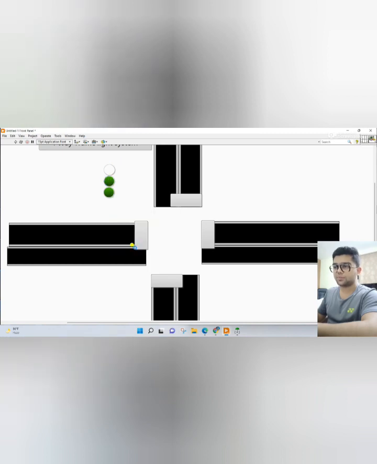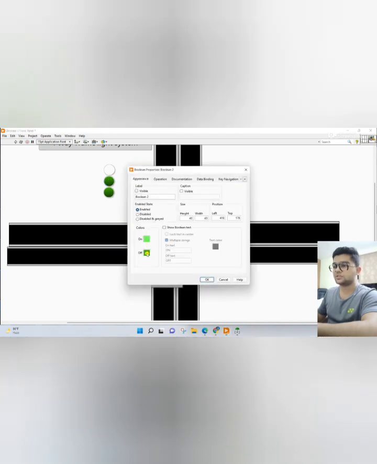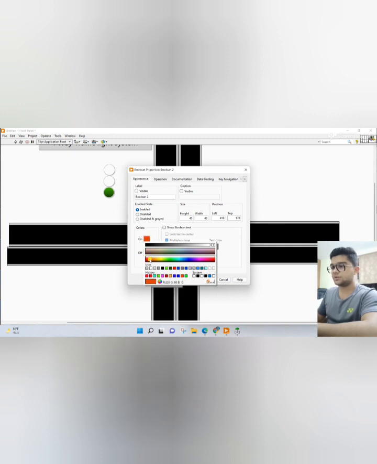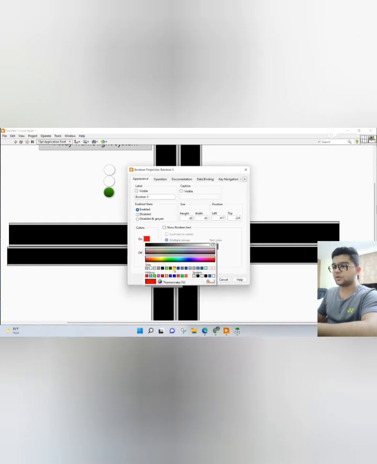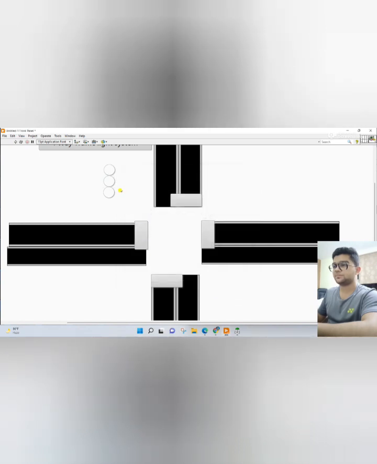Right click, go to Properties, and we need to change the Off to white, same property, but for On you need to select orange. Maybe let me choose this one. The last one we need to change to the red property, and On is red and Off is white. Let me change this one also, that is yellow, not orange. Yes, when I click green, yellow and red, it looks great.